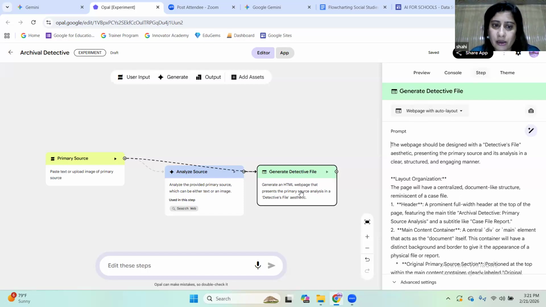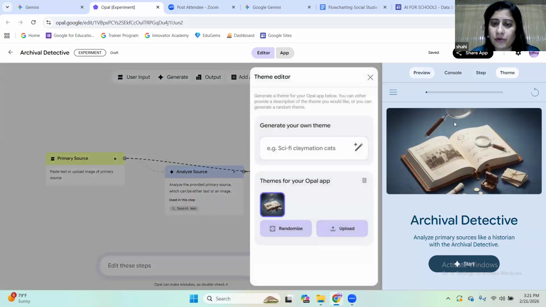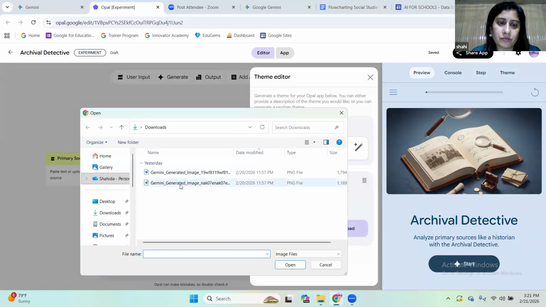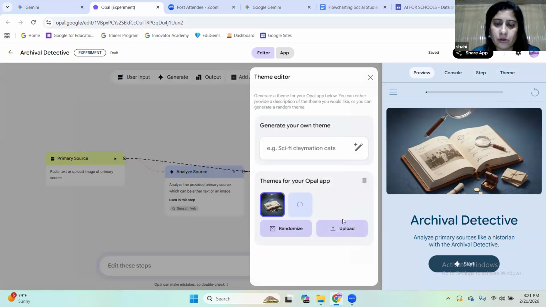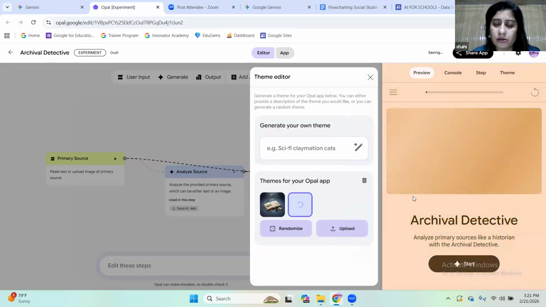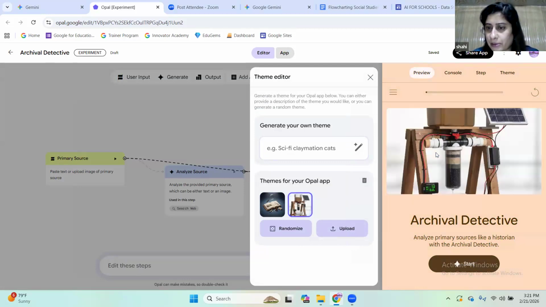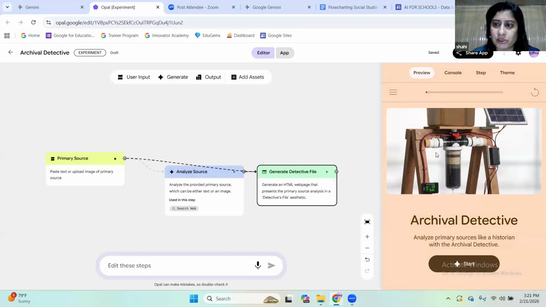So you can see here, now I've added it. And then the theme. Someone might ask that we want to add, for example, the logo of the school. So it is possible. You can give it a prompt, or you can upload a photo from here. For example, just adding a random photo, and you can change it. So this is a random photo which I picked up from my laptop, and we can change it as well.